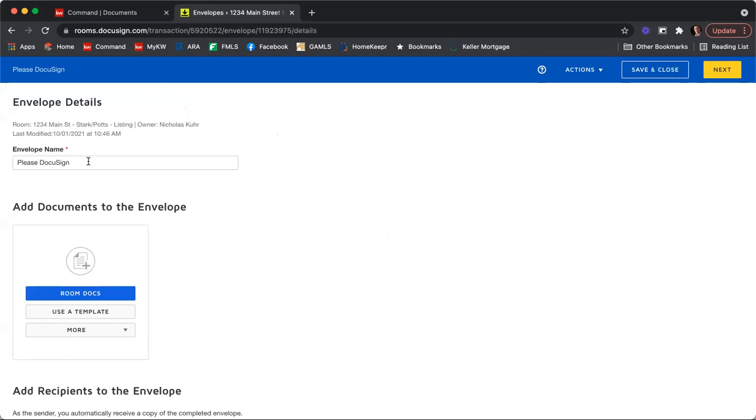It's going to default to Please DocuSign, but I recommend that you actually give this a name that you'll be able to remember, because throughout a transaction, you're probably going to send 10, 20, 30, 40. You could send hundreds theoretically of envelopes throughout a transaction, and you need to be able to go back and find the ones if you ever need to double check anything or pull up an old document or confirm his signature time. So I'm going to name this 1234 Main Street exclusive seller listing agreement and purchase and sale.